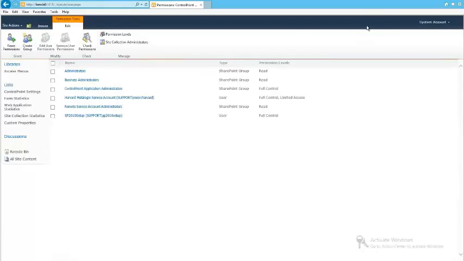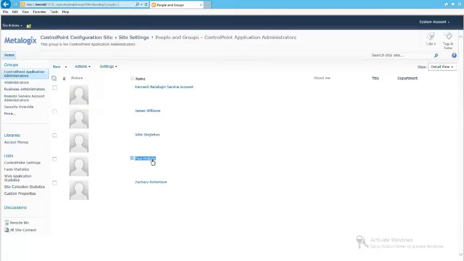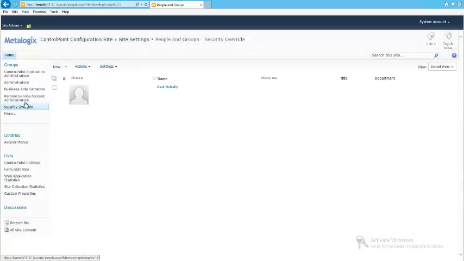So I'm logged in as my service account right now. I can check out my ControlPoint application administrators group and see that my user is actually in this group. By default, they're going to get all the standard ControlPoint security trimming, the ability to see those sites that they have full control over. What if I wanted them to have that full control? There's just a few steps that you have to take. What we'll actually do is create a security override group, which I've actually done here already.